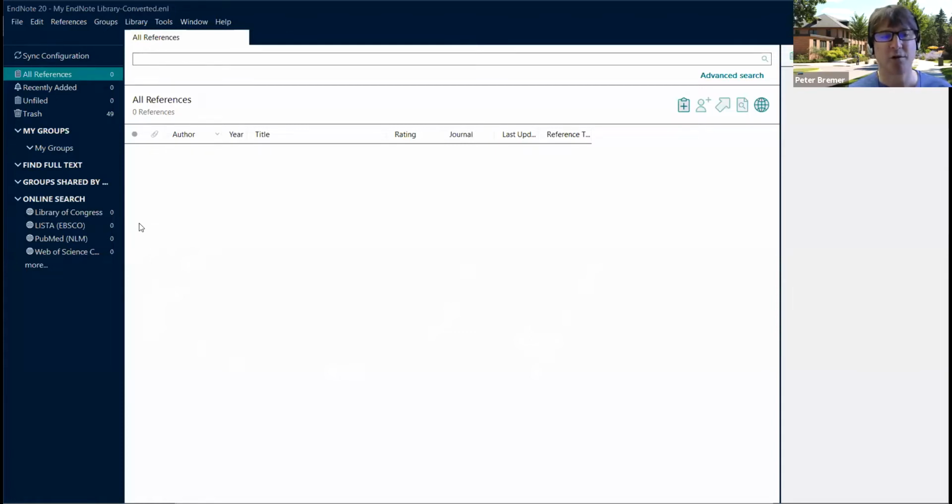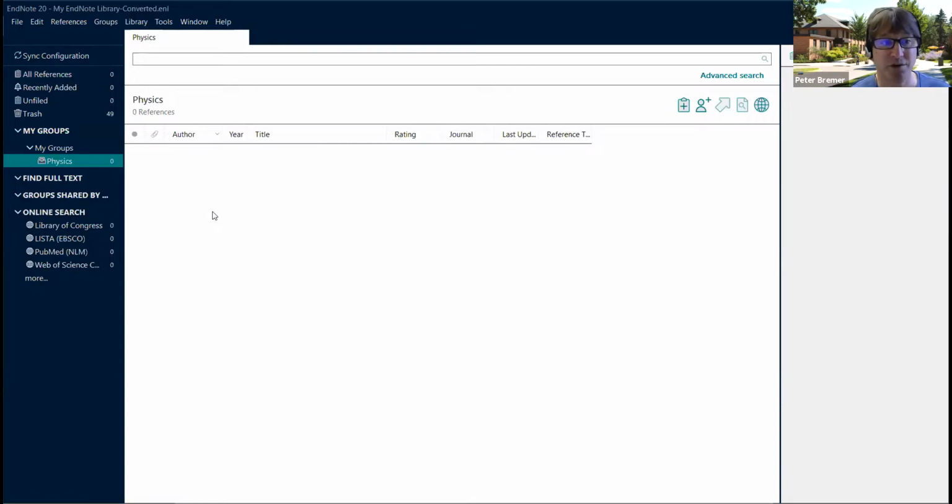But creating a group is a great way to start things out because groups will enable you to organize your research. So to create a group, all you have to do is go up to Groups and then choose Create Group. And let's say I'm working on a physics research paper. I'll just make a physics group. Now you can make as many groups as you want. There's no limit at all.